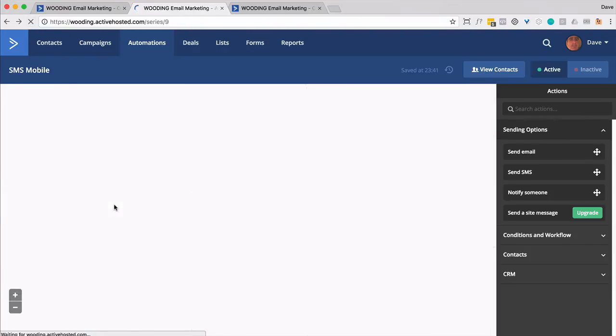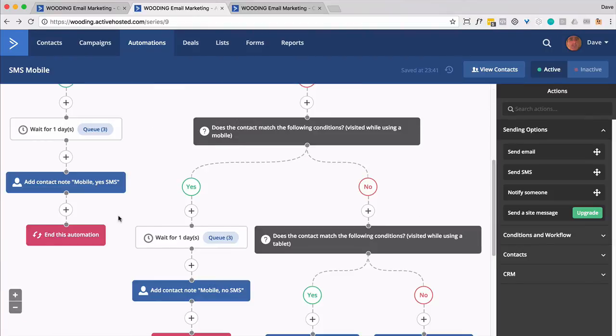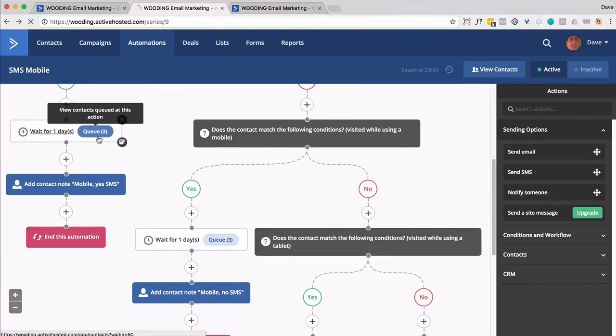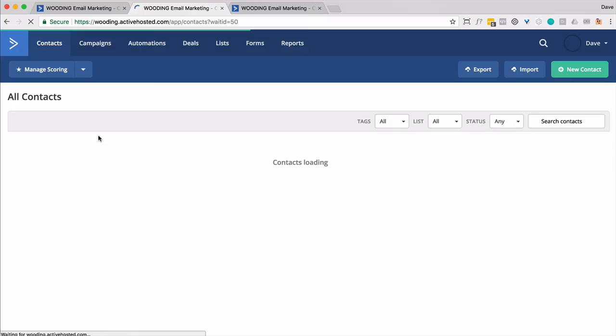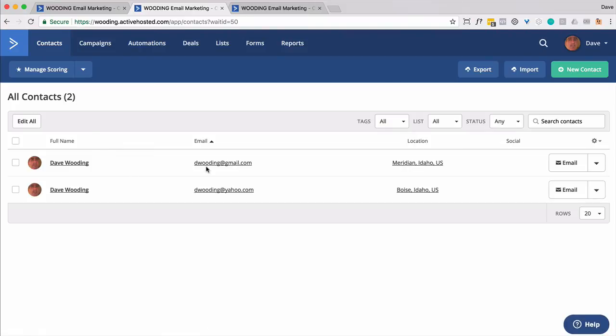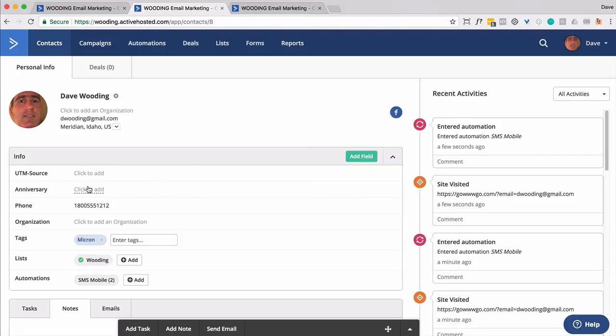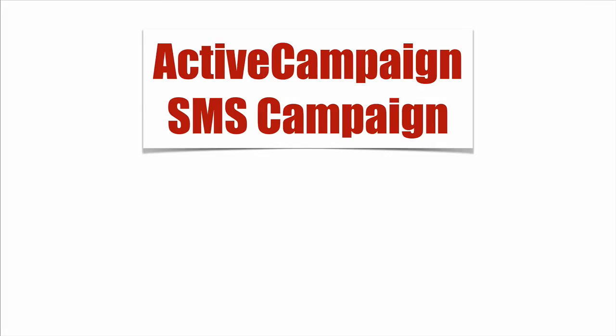So let's make sure now I'm in the right channel, and I am. So there's 3 and 3. So it looks like it's working properly. So there I am because I do have a mobile phone number. So that's how you can set up an ActiveCampaign SMS campaign that will send or identify people that have a mobile device and just recently visited a page of yours.